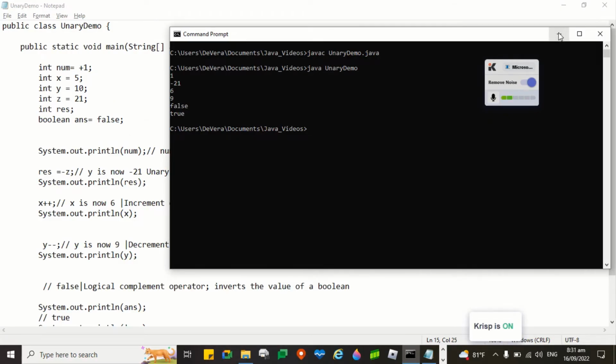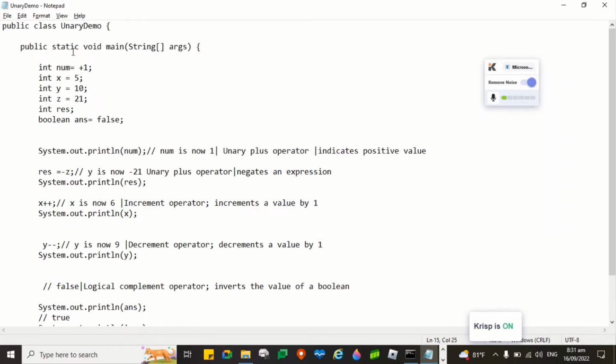Okay, so I have here a class named Unary Demo. This one demonstrates the functionality of the various unary operators that I explained a while ago. The first variable that I use is num. It has the value of positive 1. What will be the output if I print it? It is the number 1, because the unary plus operator indicates a positive value.